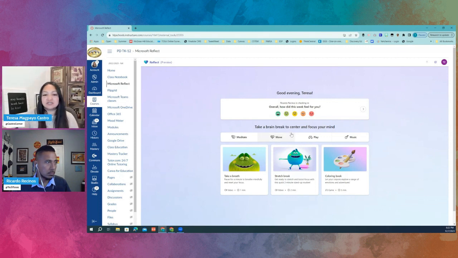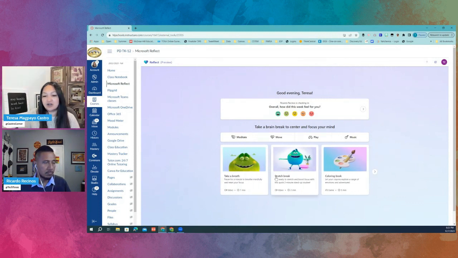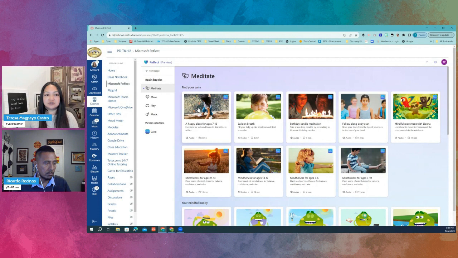Okay, so you can assign things to your students, but your students have the freedom to go ahead and find resources to help them feel better, or to help them relax, or whatever they need to focus. So we have meditate, we have move, play, music. Down here is just another way to see the same thing. Take a breath, stretch break, coloring book, and if you go over, you have memory game. So your students can click directly onto these cards down here, or they can click on these up here. And if you click on these, it brings you straight to a collection.